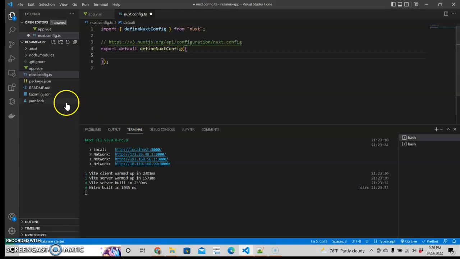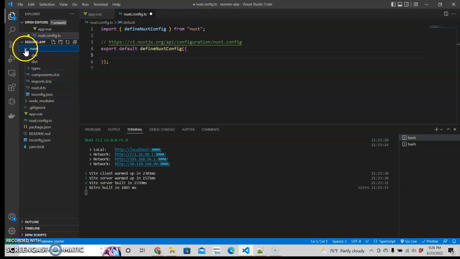If you look at the folders here, your .nuxt folder, you don't touch that. That's built automatically. Whatever is in here is done automatically. Don't go play there. Node modules are the pieces of software that were downloaded from npm, the JavaScript node package manager. It's just pieces of software that Nuxt needs to run.